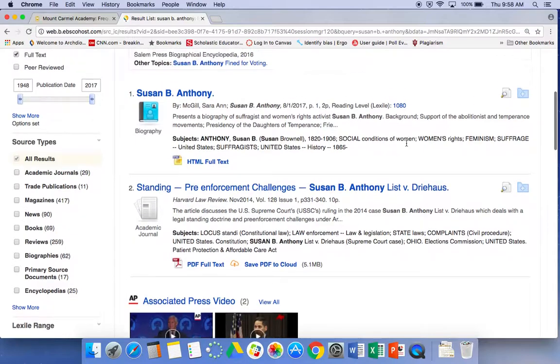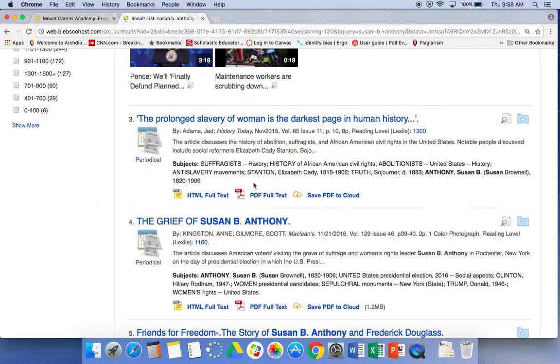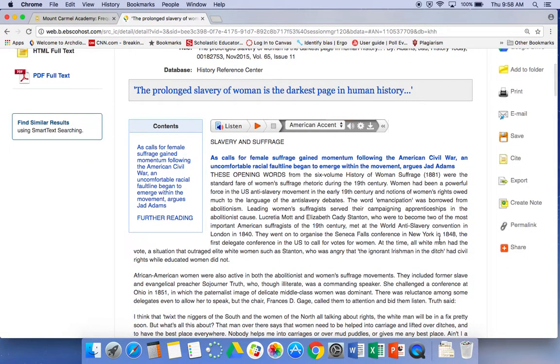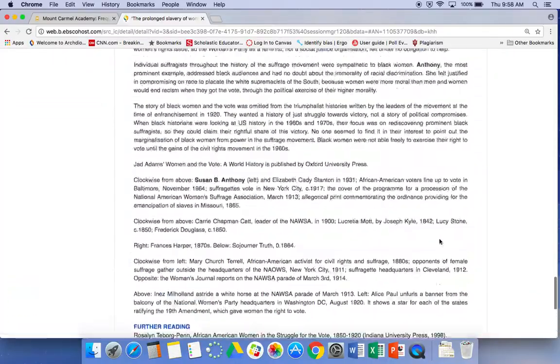I'm going to look at this article right here. So you can look at it as HTML or you can look at it as PDF. This is what it looks like with HTML. Here's your article right here. Ebsco does not give you the citation at the bottom, and I'll show you that. There is no citation down here.